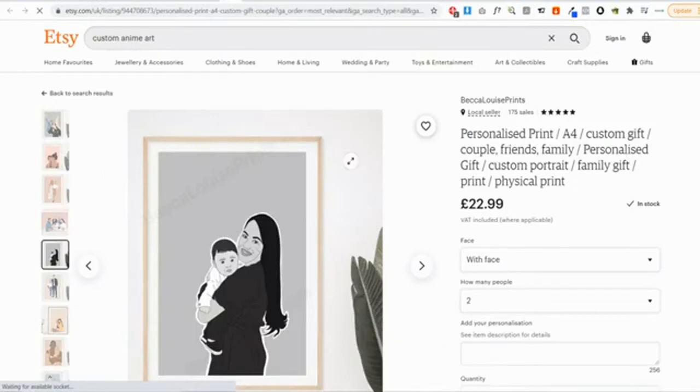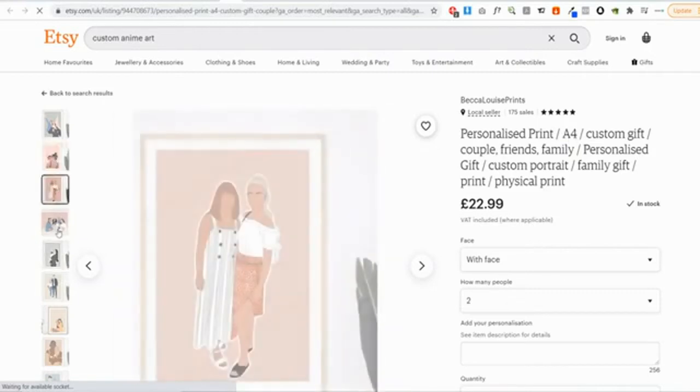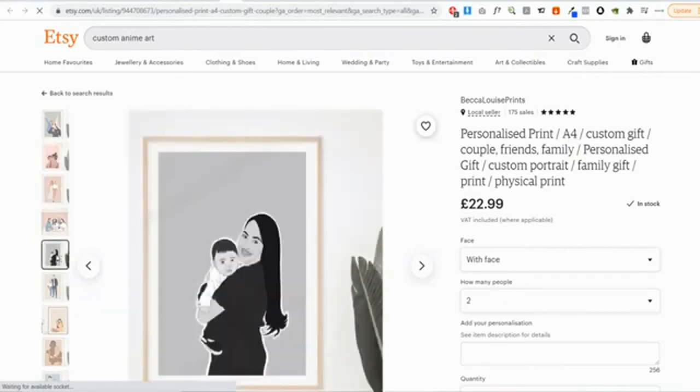So if we just come over here, we can see this one. This is a personalized A4 print, where you can send in your picture and they'll create one of these personalized prints. You can see this store has made 175 sales, which is not too bad. They're selling it for £23. And just bear in mind that this is just for an A4 print, so you don't actually get the frame with this. So it's going to cost you around £23.